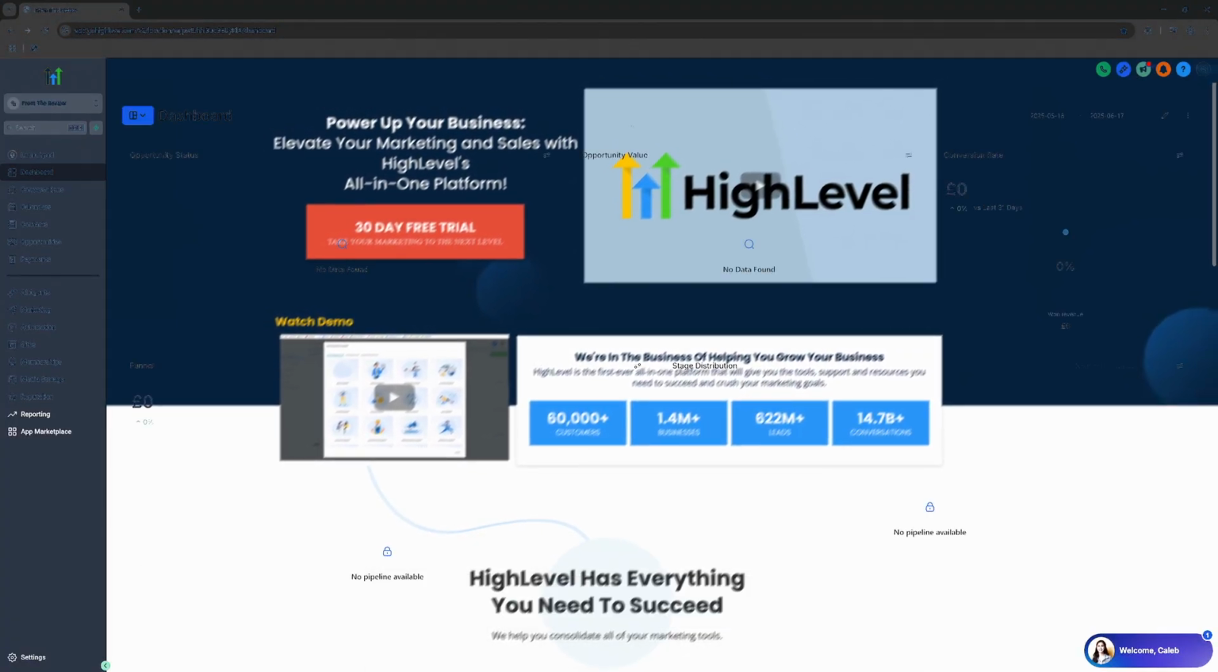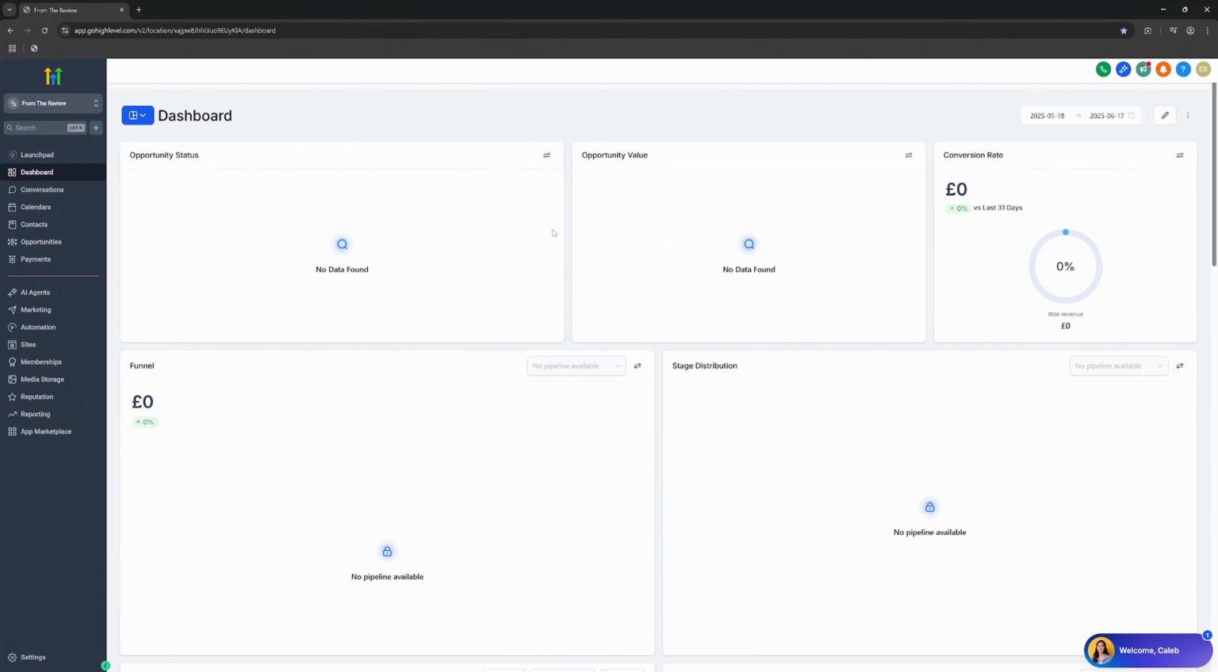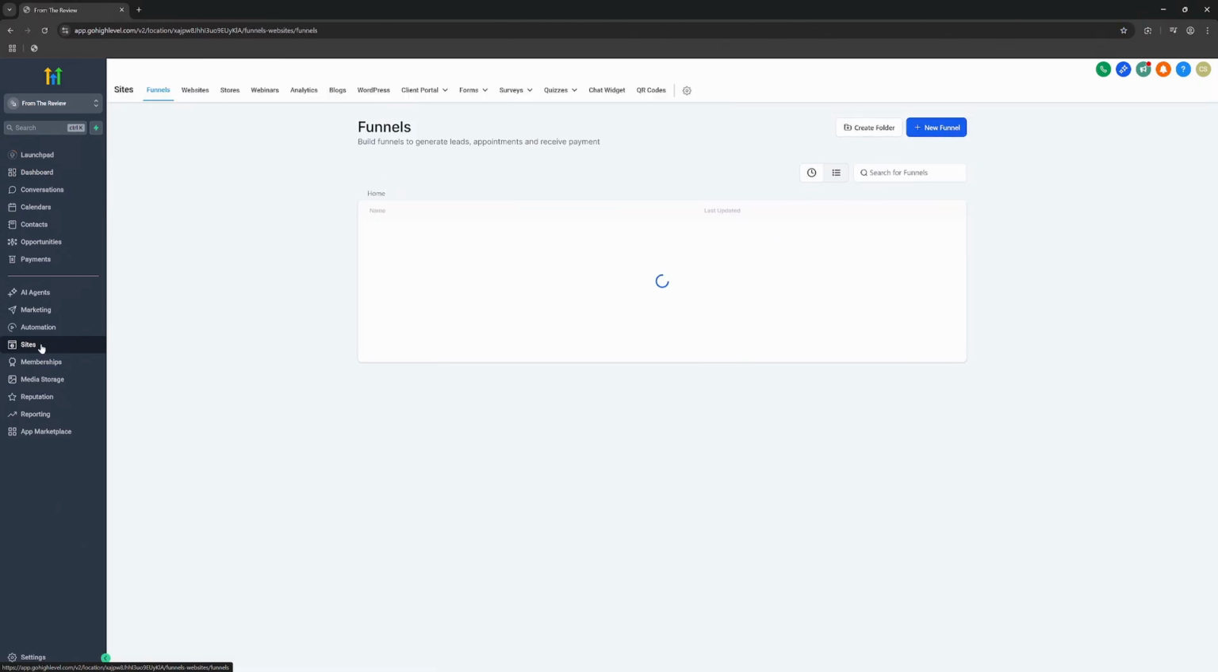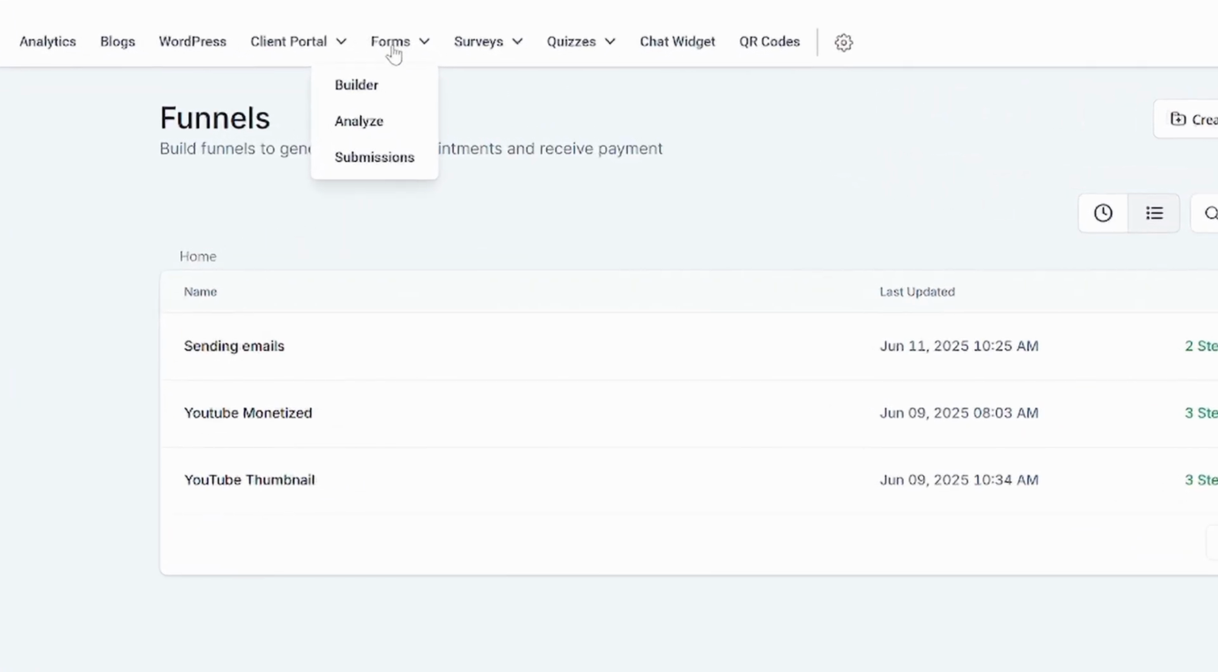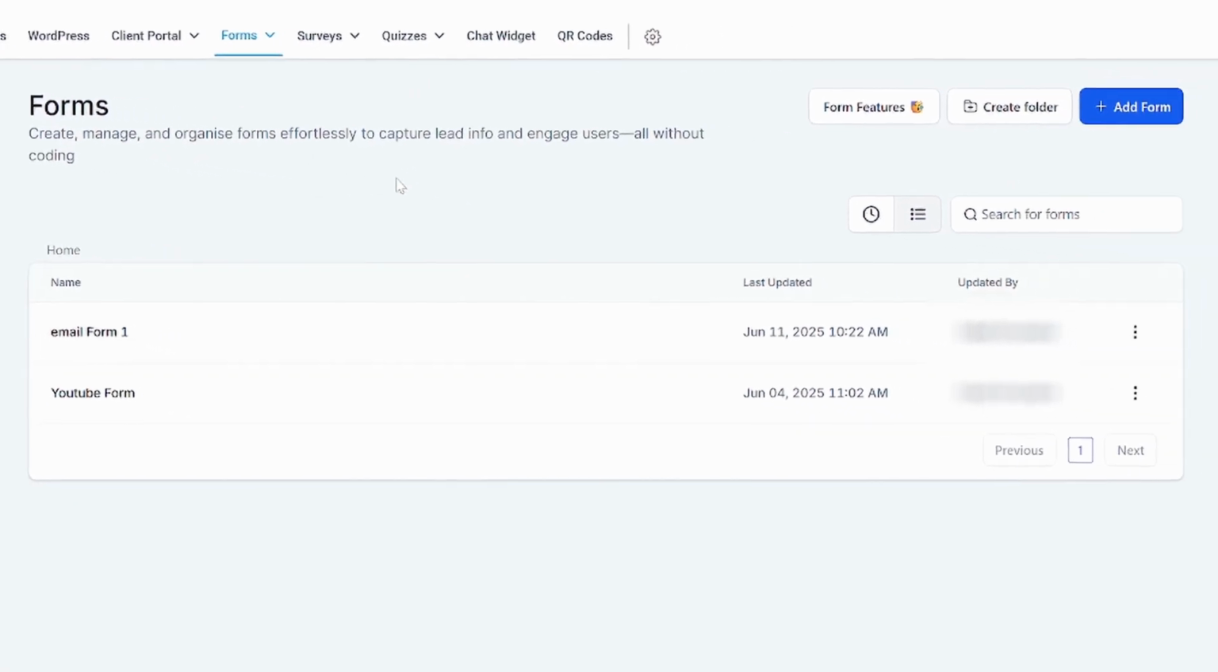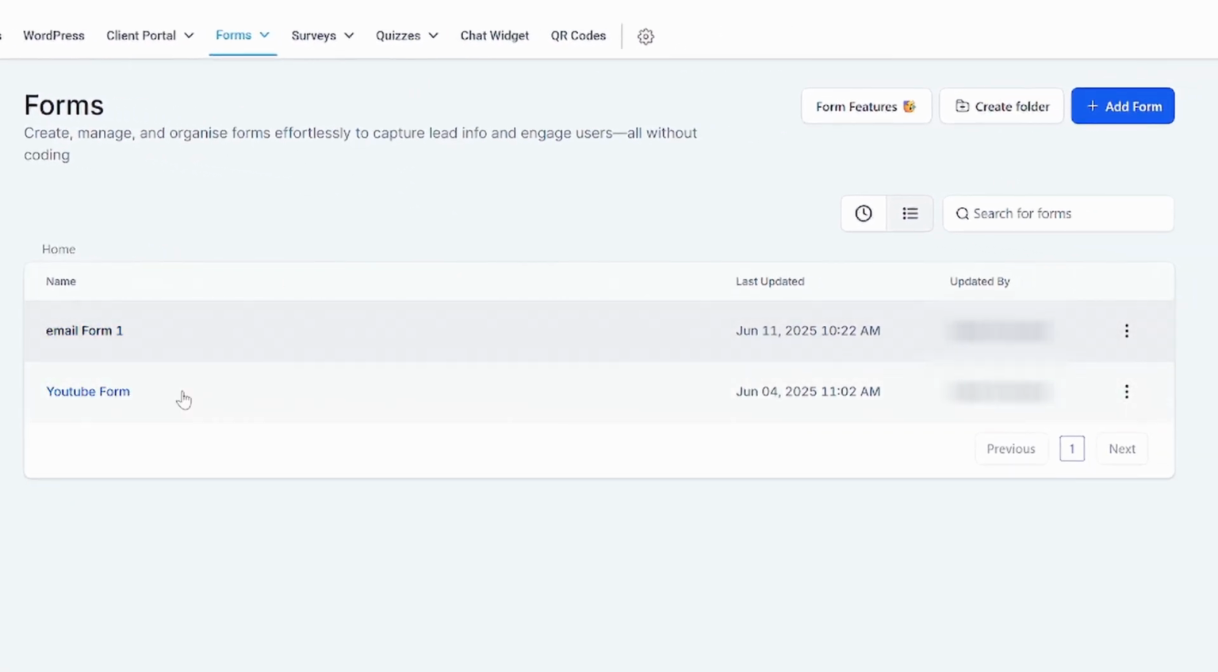So let's get started. Once you've signed up, you should be brought over to your dashboard like this. Once you are here, you can come over here to the sites and select that. Inside of sites, we're going to select forms up here, and then form builder. Inside of here, this should be empty if you have not set one up already. If it is empty, you should have a blue button like this one up here in the center of your screen, and it should say add form. So we're going to select that right now.